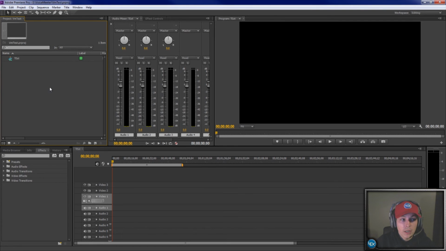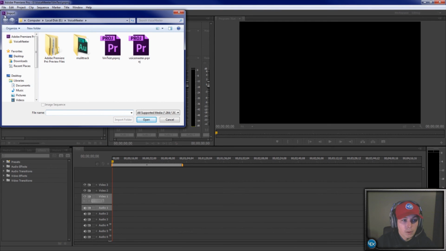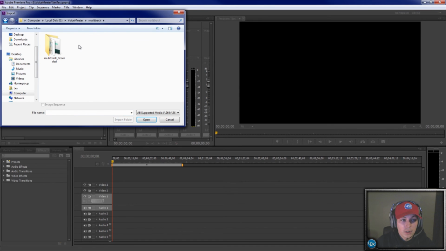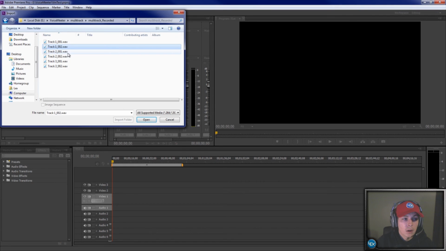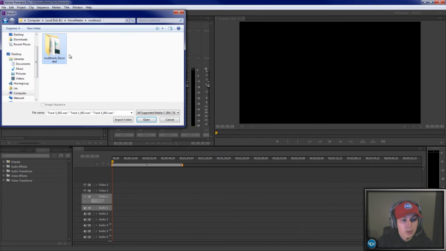So you have your project ready to go, and to import those audio files, you double click here, or you can just go File, Import, and you want to go into the multi-track section. Now you can do one of two things. You can either click this and import the entire folder, or if you already know exactly what you want, you can just hold Control on all these ones, and that will give you all of those. However, I would like to import the entire folder so I can show you what I did both times.